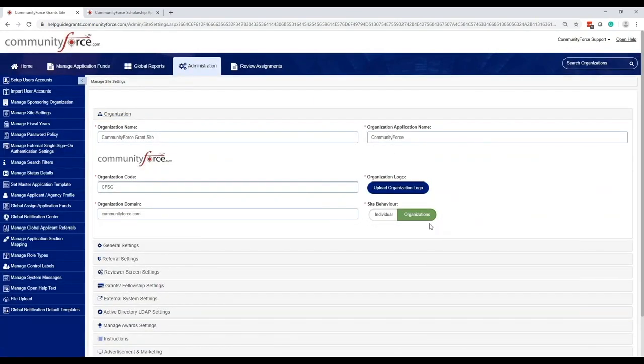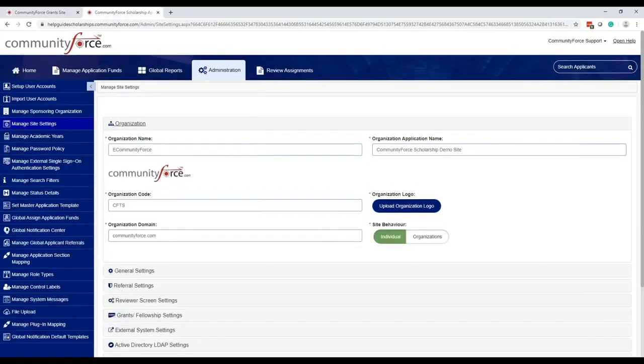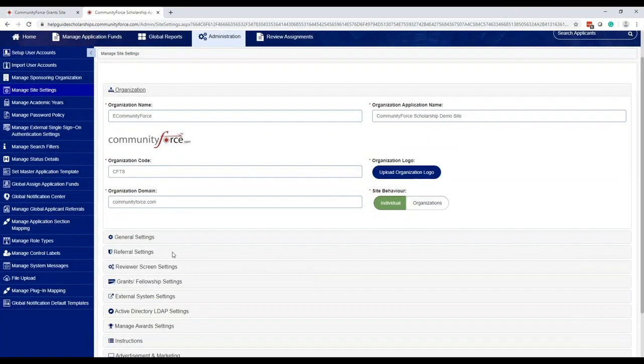it's organizations. If you change this button, that's why we say do not touch it. If you change this, your site will change from a scholarship to a grant. You will lose all your grant data. And vice versa, scholarships. If you change this to organizations, you're going to lose your scholarship functionality and it'll be a grant system. So do not touch that. That's how we tell the system how that is.